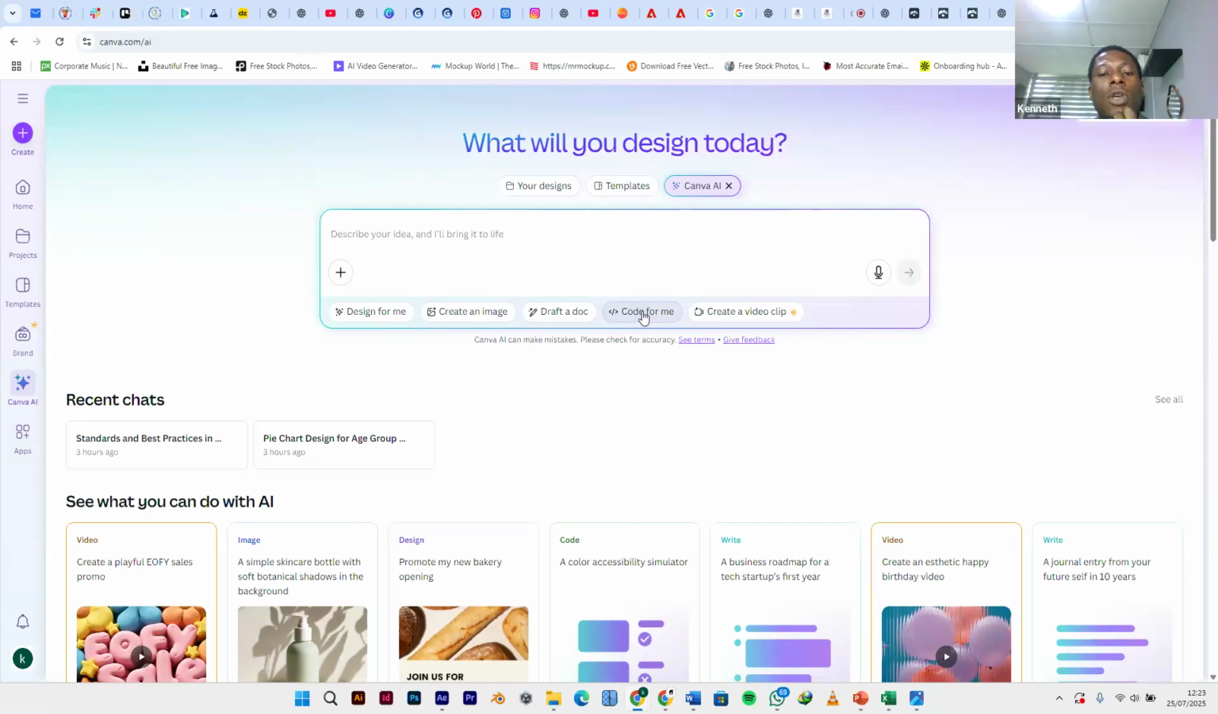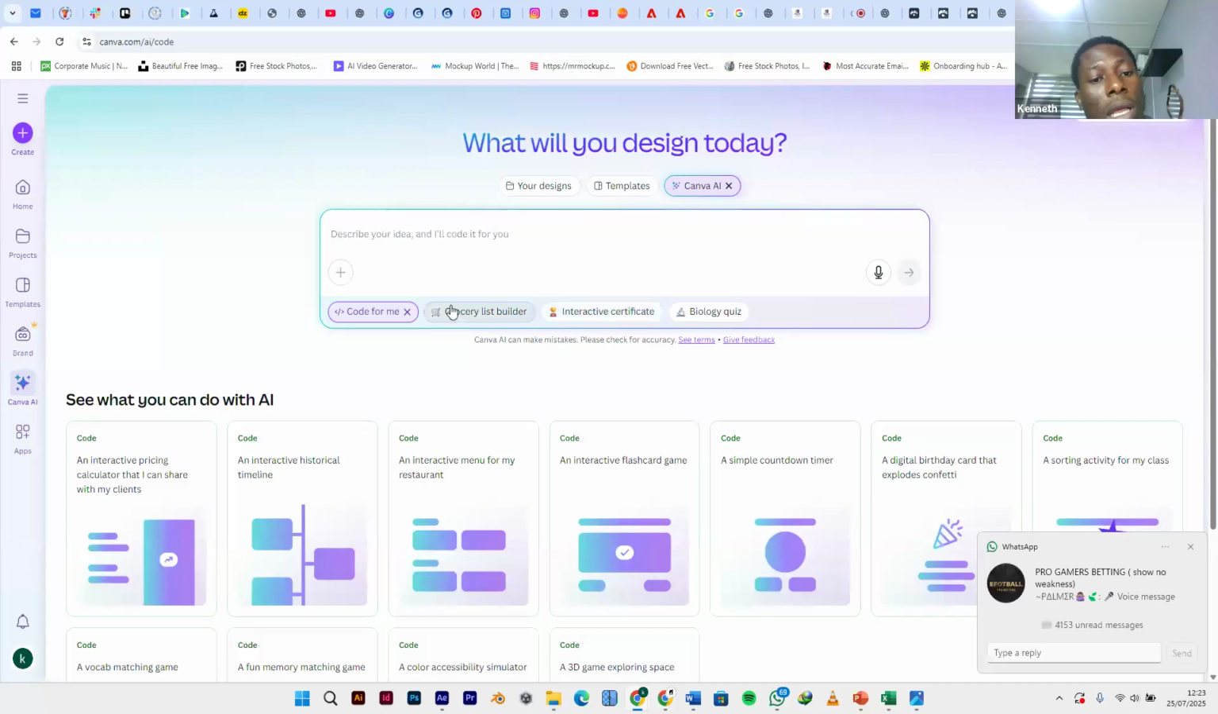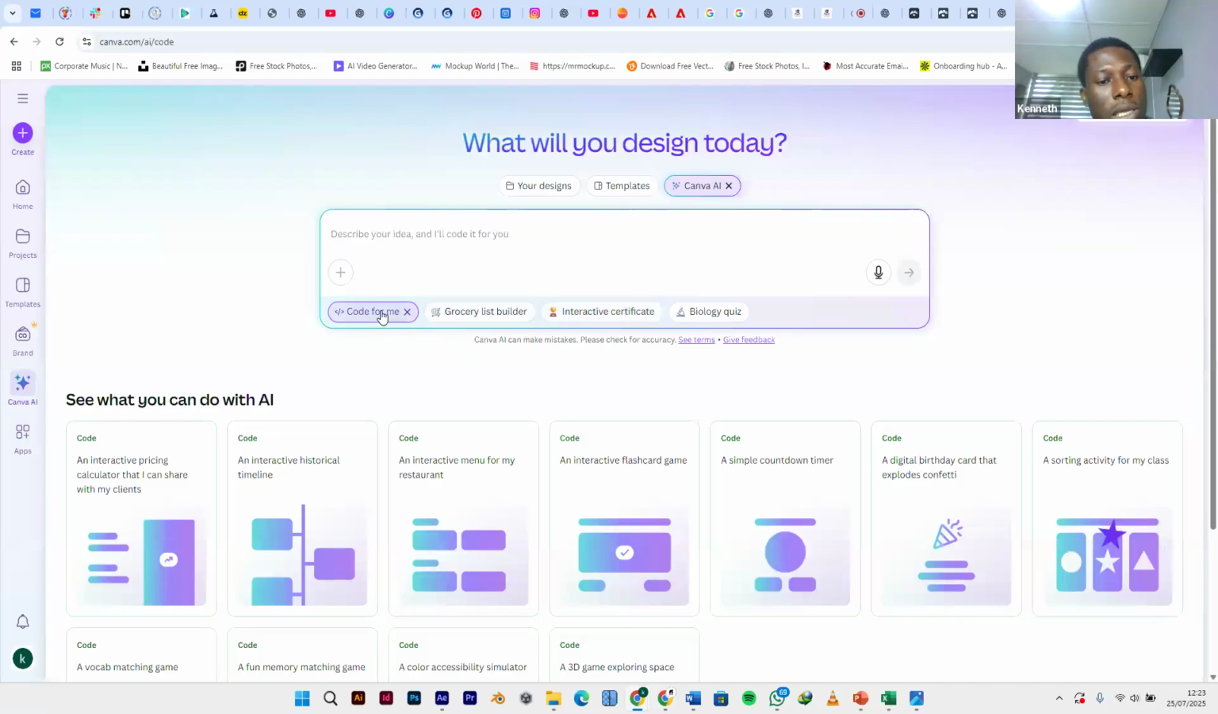I think that the code for me section of Canva does that for you. So this is its code for me. Can you see that? I don't know if you're seeing it on my screen. I'm on it currently. Okay, I can see it. Yeah, so you can use Canva for that. Oh, okay, no problem.